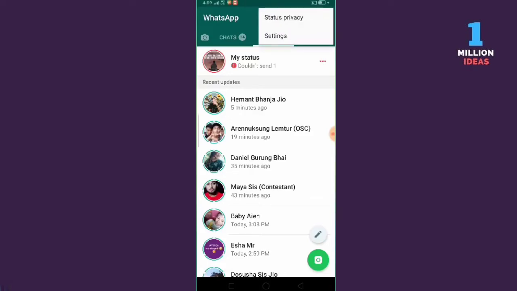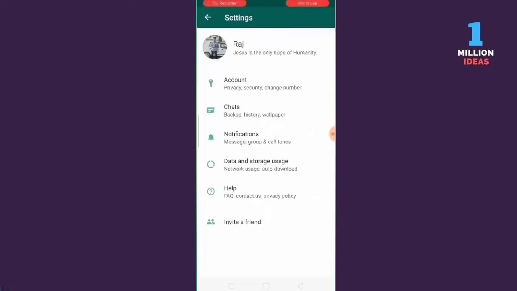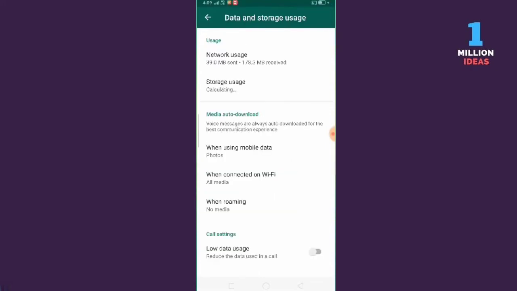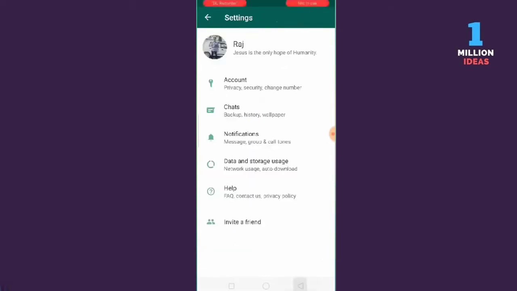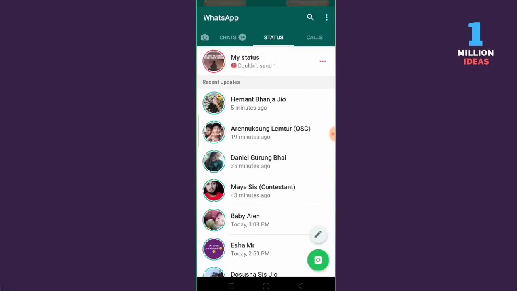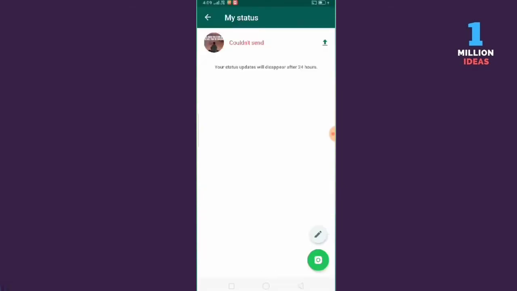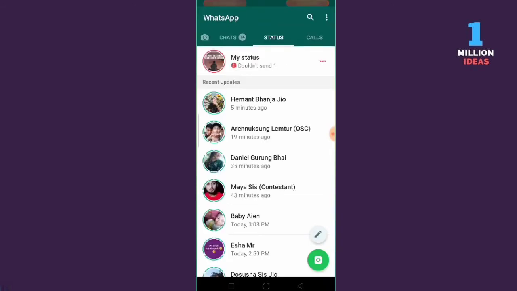First of all, go to WhatsApp and then go to your status column and then click on the three dots and then go to your WhatsApp setting and then go to data and usage and enable the low data usage. Now go back and retry uploading your status. Sometimes our data becomes very heavy, so it couldn't be uploaded. So you can try this method to solve this problem.